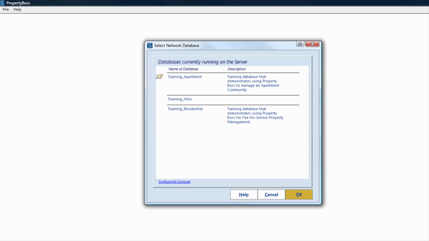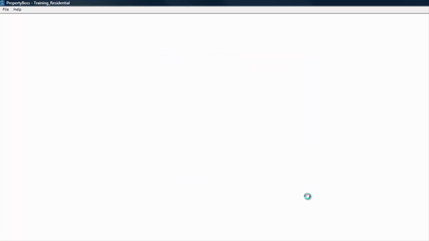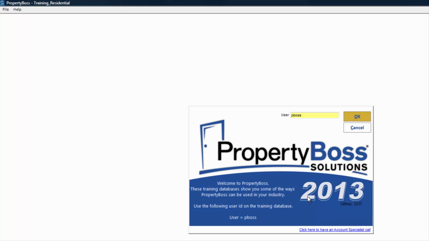Next, you are prompted to select a database. There are several training databases provided for you to use. When you are ready to begin using PropertyBoss with your current production data, you will create a new database, but for this installation, we will just select one of the ones provided. You can select the database that is most relevant to your industry, but I'm going to choose residential and click OK. Now you are prompted to enter a username.